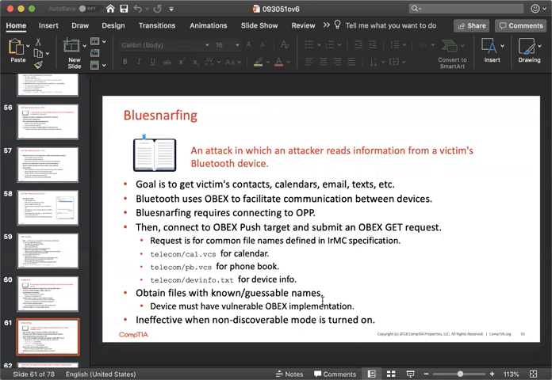Obtain files with known, guessable names. Device must have a vulnerable OBEX implementation. Ineffective when non-discoverable mode is turned on.